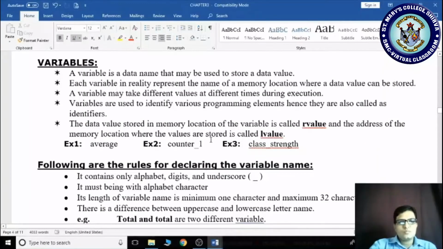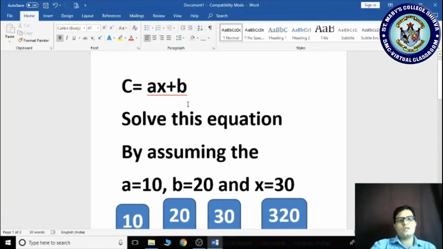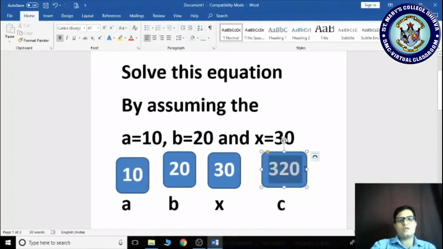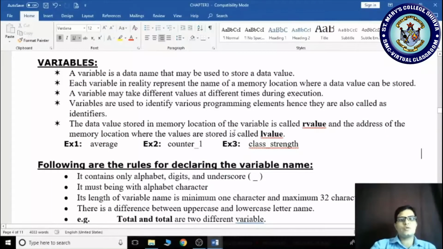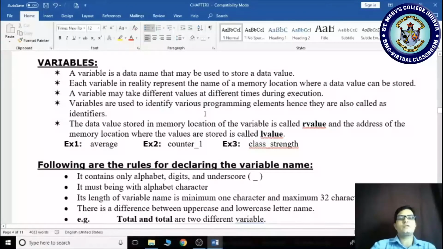Now the variable may take different values at different times during execution. As we came to know here, after processing this data you are getting different values. So the value of the variable may vary during program execution. Variables are used to identify various programming elements, hence they are also called identifiers. By using these identifiers we are identifying the programming elements.